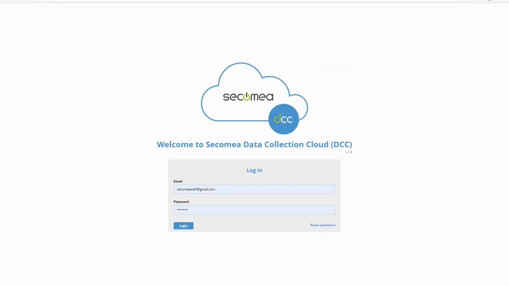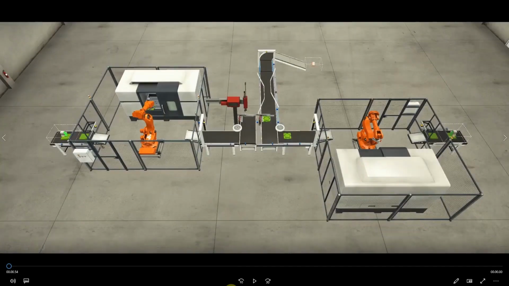In DCC release 1.6, several improvements were introduced on the dashboard side. Let's look at a few of them. As a demonstration data source, we'll work with a production line assembling batteries. It consists of two robots preparing two parts of the battery and an assembling unit putting it together.